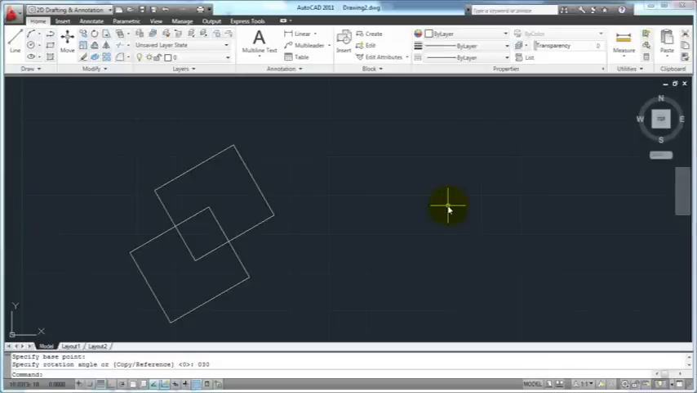Oops, I did 030, didn't I? If you look at my command line, I didn't hit the negative. That's okay, but you get the idea. So that's how the rotate command works.